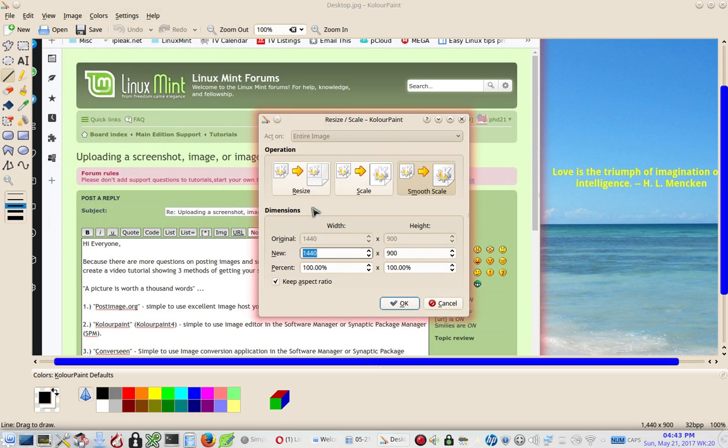Now, I found that they have three options: resize, scale, or smooth scale. I prefer smooth scale myself. It works very well. My default screen size is 1400 by 900, the resolution. Yours could be different. The higher the screen resolution, the larger the image is going to be. So click on Keep the Aspect Ratio, and then under Percentage, this is where you have to experiment. I usually use like anything from 70 to 80%.